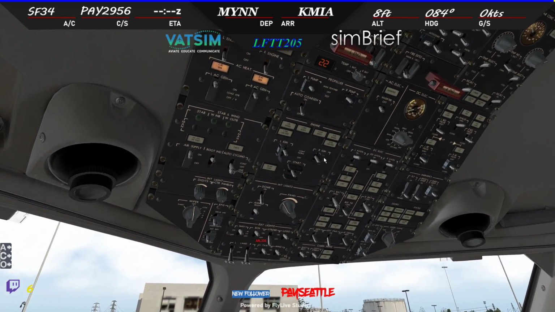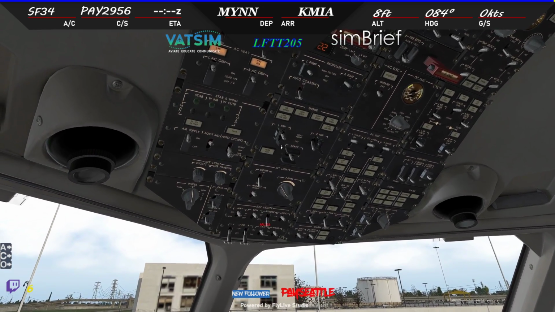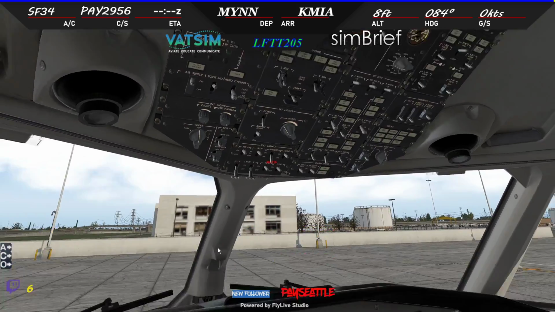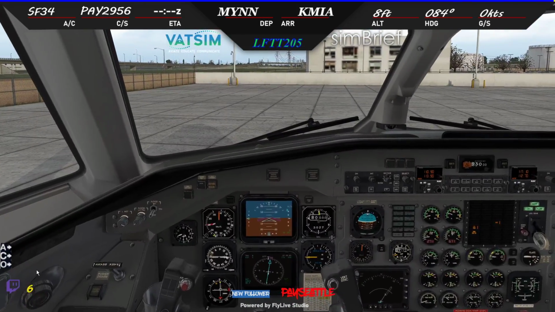Both ignitions 34, descend and maintain 4000, proceed direct Chrome. 4000 is direct Chrome, American.